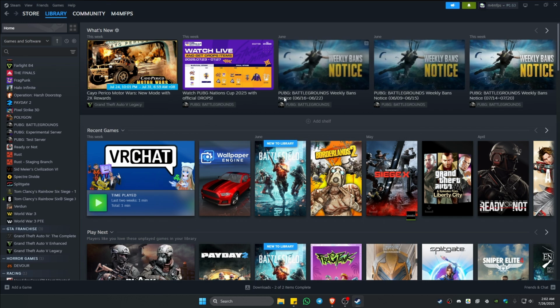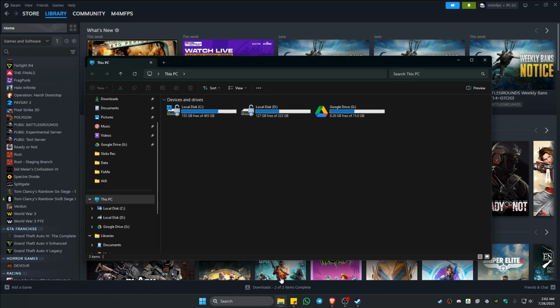Now another option, go ahead and check out your file explorer and check if you have plenty of space. If you're able to see a red status bar right here, that means that you're low on disk space. So go ahead and delete some of your files and then re-download the games that you wanted to download or update the games that you wanted to update.